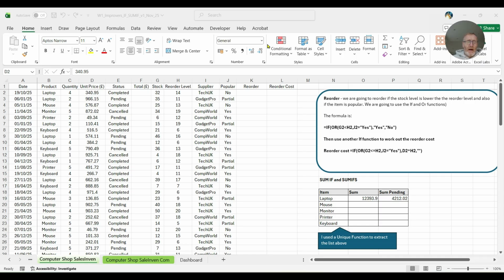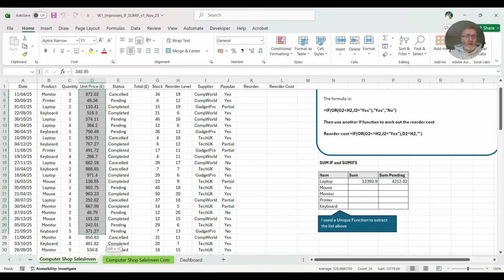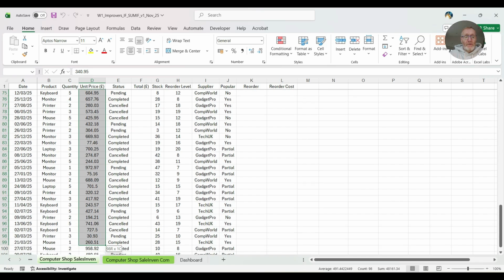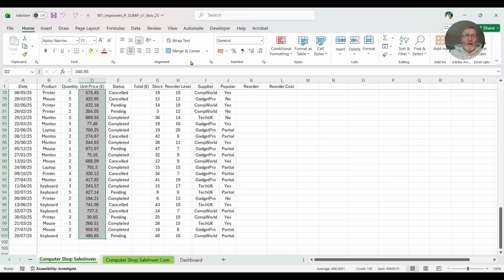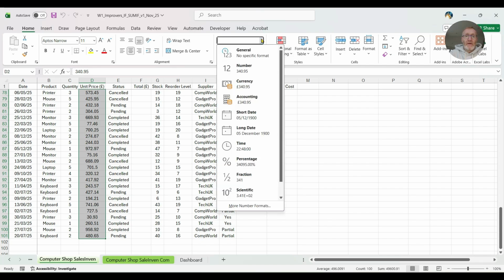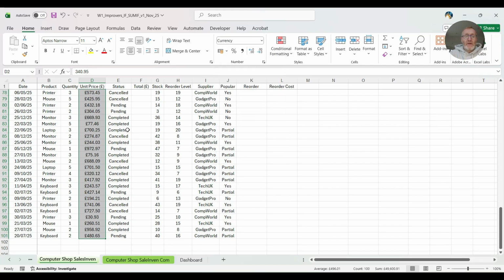This is the second part of the improvers first session. So we're going to look at this computer sales inventory, and we've looked at this before in the beginners course, but we're going to take it a little bit further. So first of all, we're going to change the unit price, put them into currency. So we've just highlighted the cells up to here, change to currency.